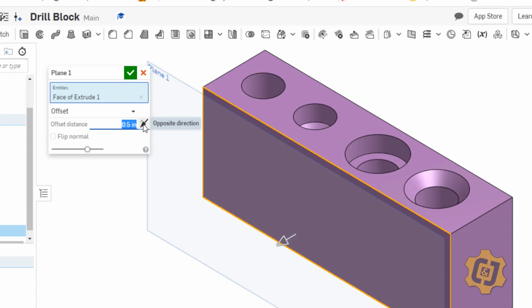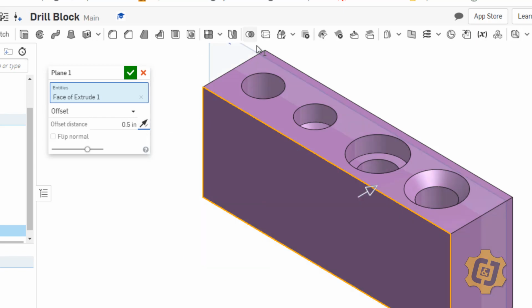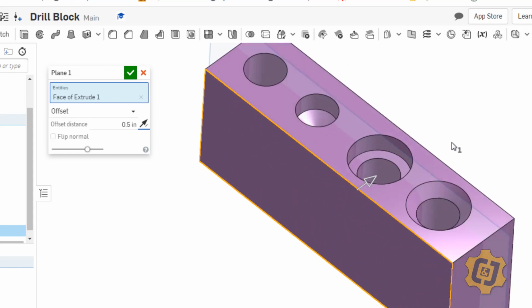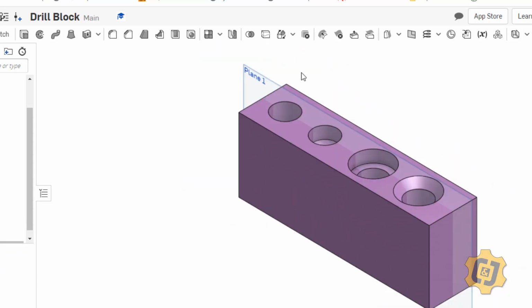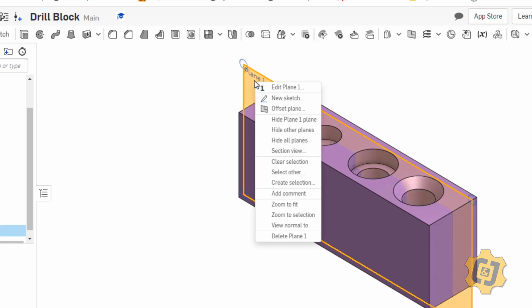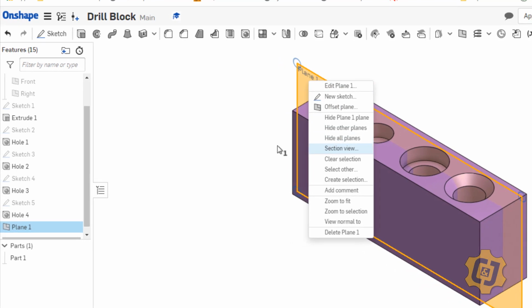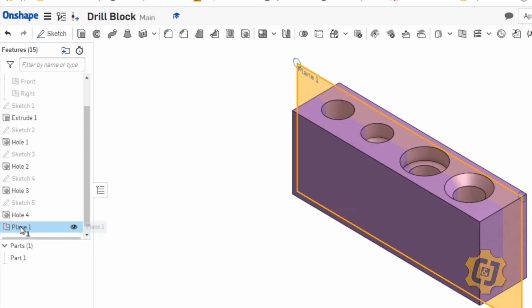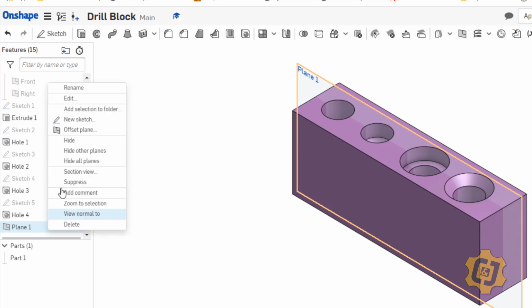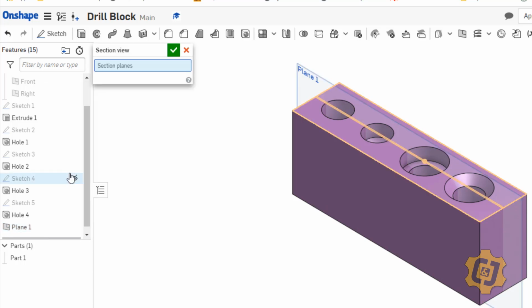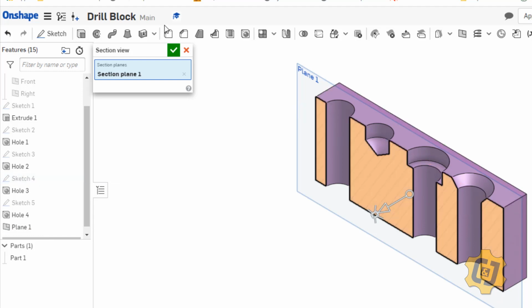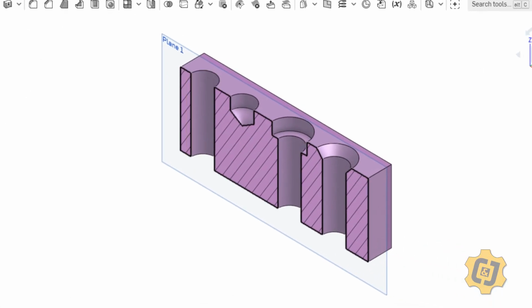I'll then select this black arrow to flip the plane around, and now it's dead smack in the middle of my part, and that's what I want. I'm going to create a cutting plane dead smack in the middle of my part. I can then highlight it as orange, and I can right click on it and go to section view. I can also do it over here on the side. I can see the plane, click on it, right click on it, and go to section view. And as soon as I do that, it'll actually cut the part open for me so that I can see inside it.